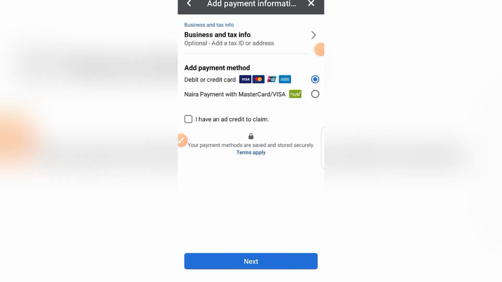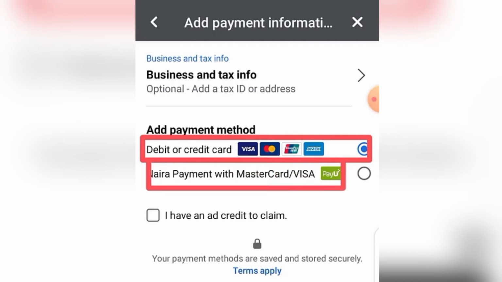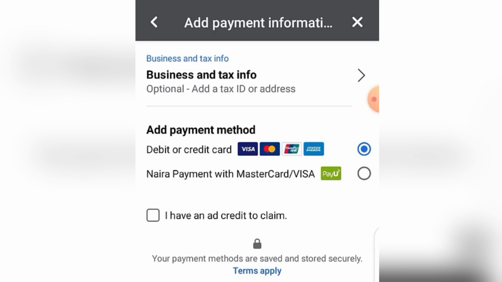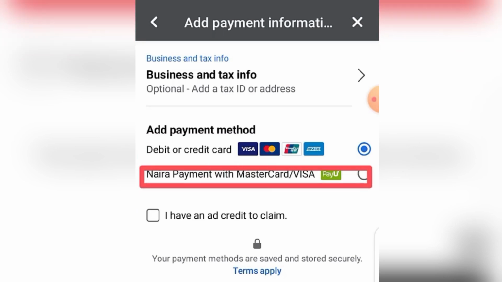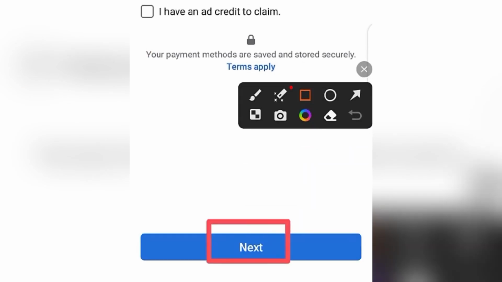Pay attention here. This is where some persons make some costly mistakes in setting up their Facebook ad. Right here, you are going to see two kinds of payment method. This first one here is the postpaid, and it is usually on this one by default. But it is your duty to select this second one, which is Naira payment with MasterCard/Visa. If you don't use that second one, you will have problem paying for your ads with your Naira debit card. So go ahead and select the second one for you to use the prepaid ad method. So I'll select this and you go ahead and click on next.